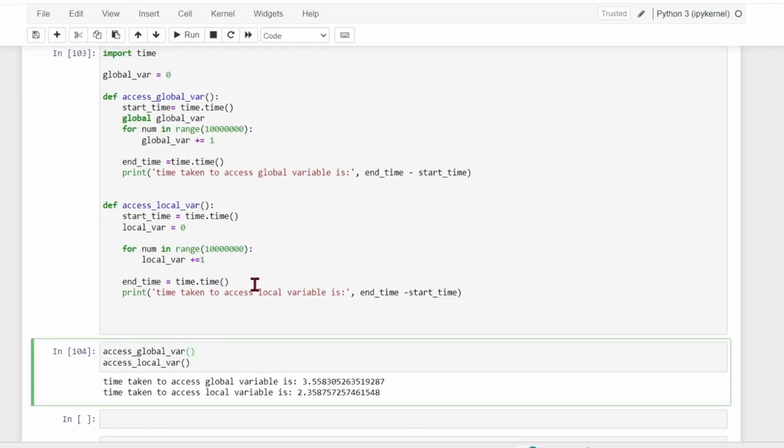I call access global variable. The moment I call this function, I am starting the timer. Time.time function calculates the current time in seconds. So I'm just starting the timer, and then we access the global variable and we increment the global variable value for the given range, that is 1 crore. Once we come out of the loop, we calculate the current time again, and I'm storing that value into end time, and the difference of end time and start time will give me the time taken to access the global variable.